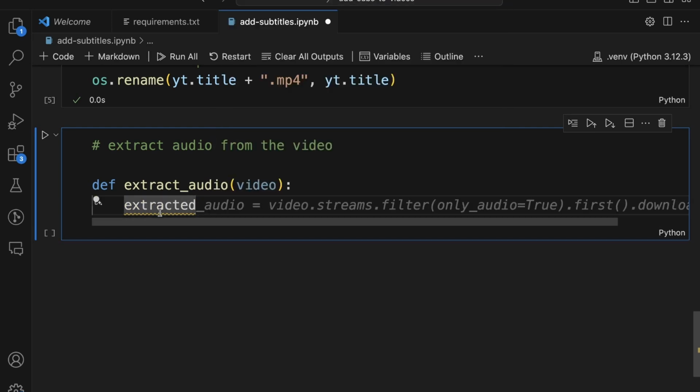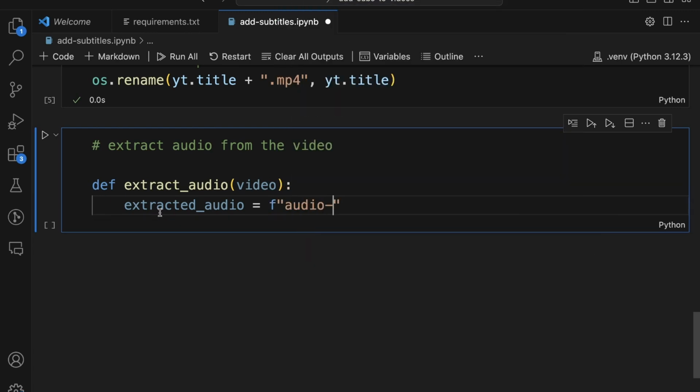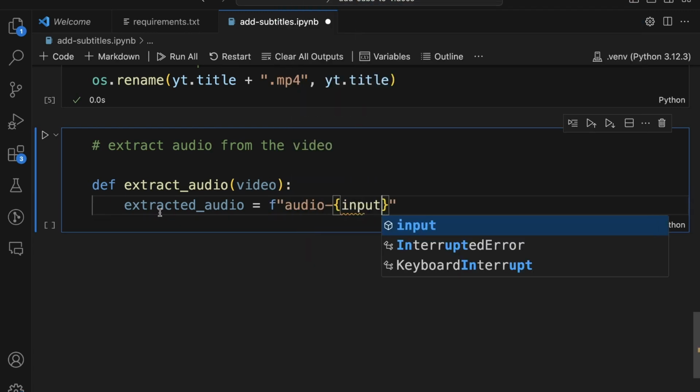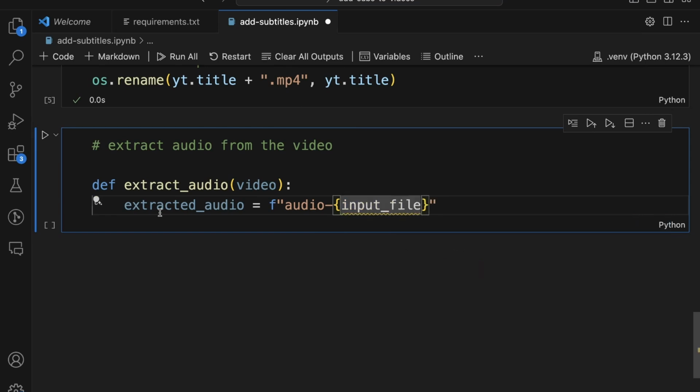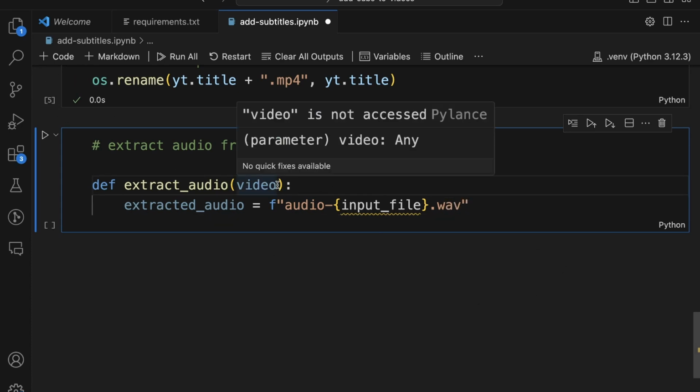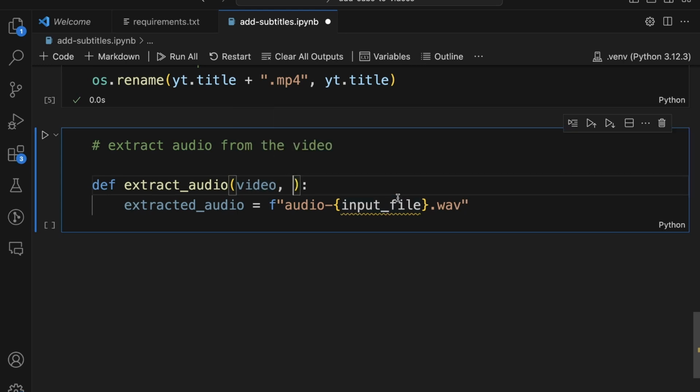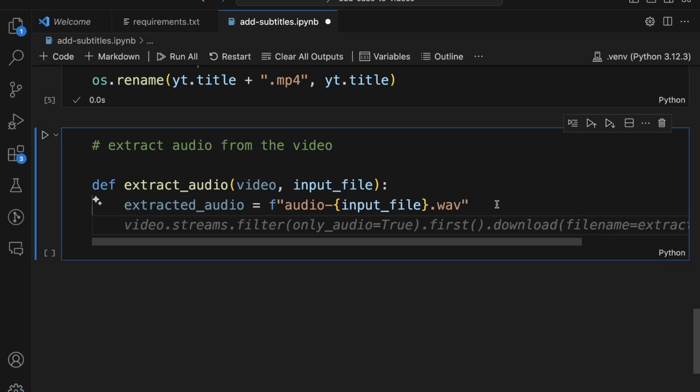Extracted audio is equal to, and we'll give this file a name. I'm going to say audio hyphen input underscore file dot WAV. Okay, and we can define here that this is my video, and we can even say input underscore file. So I can even define what input file is. This will be the file name which I'll use to save the file when I am done with extracting the audio.